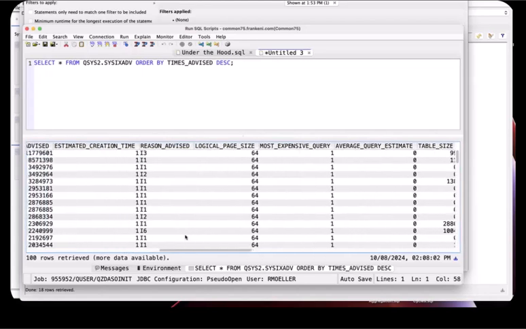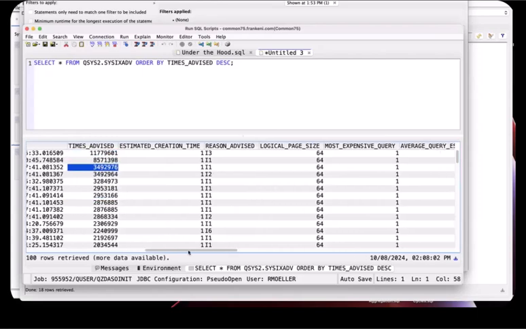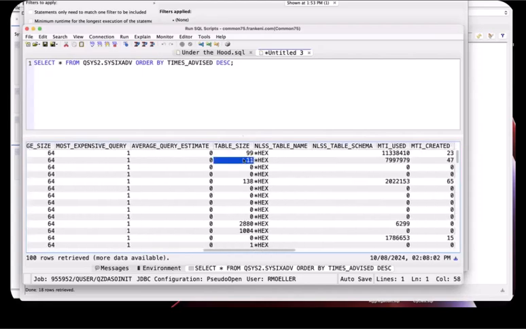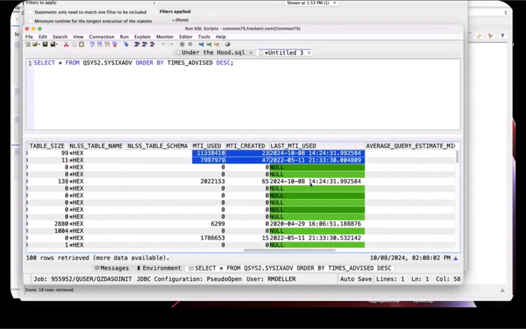In general, the number of times it's advised is an indicator of how often that query is being run, which is a useful thing. If you have an advised index that is only advised once, it's probably not very useful to build the index because indexes have cost associated with them, right? We need to update them as the underlying data updates. So I still want to see these frequently requested indexes up top. I'd probably want to see larger table sizes, as well as lots of MTI usages and a recent MTI creation date. In fact, this one was created today, which is quite funny.